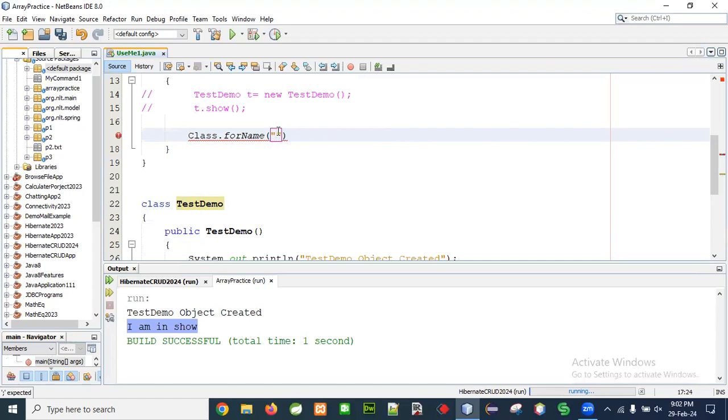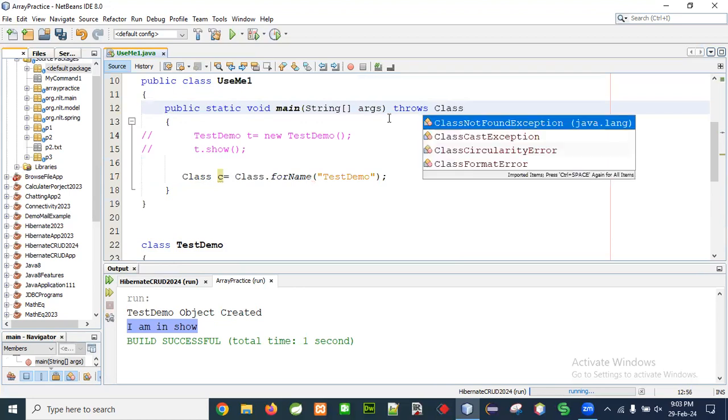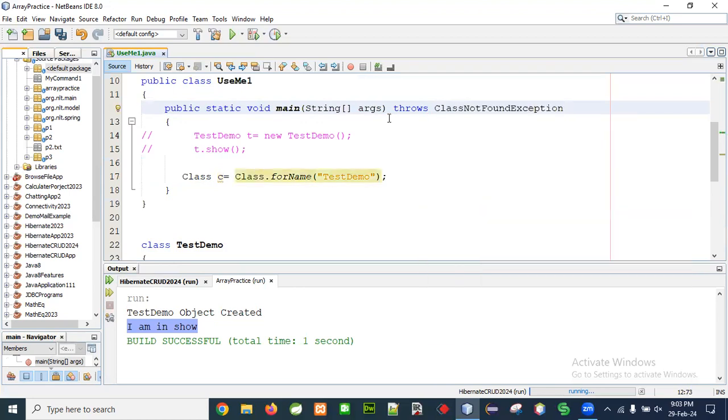But right now we have written this TestDemo class in the default package, so I will write just TestDemo, just the class name. Now it will return a Class object, so I will receive that Class object in c. This Class.forName method can generate an exception, so either I will surround this statement with try and catch, or I can write a throws statement, ClassNotFoundException.